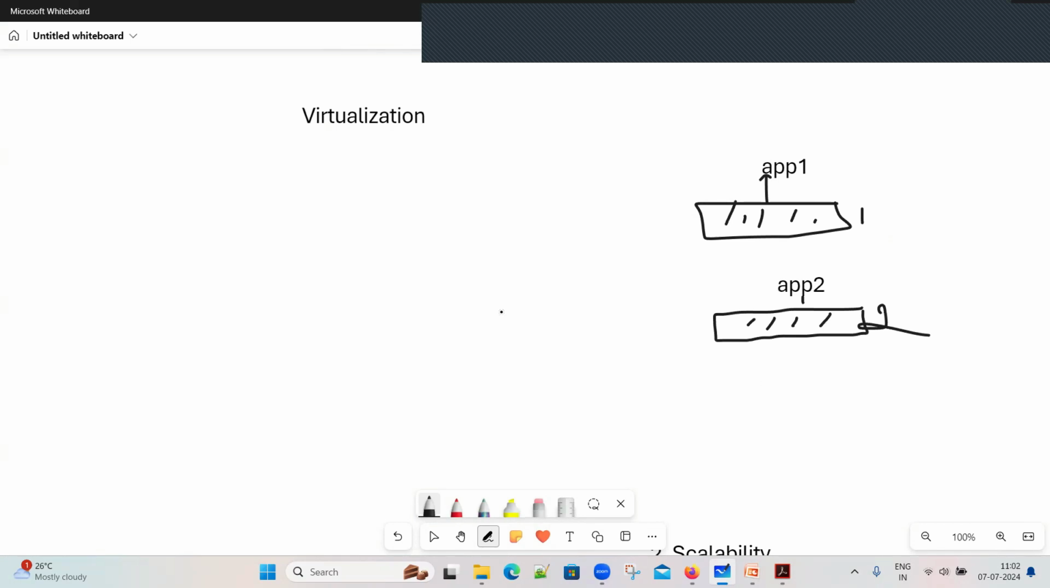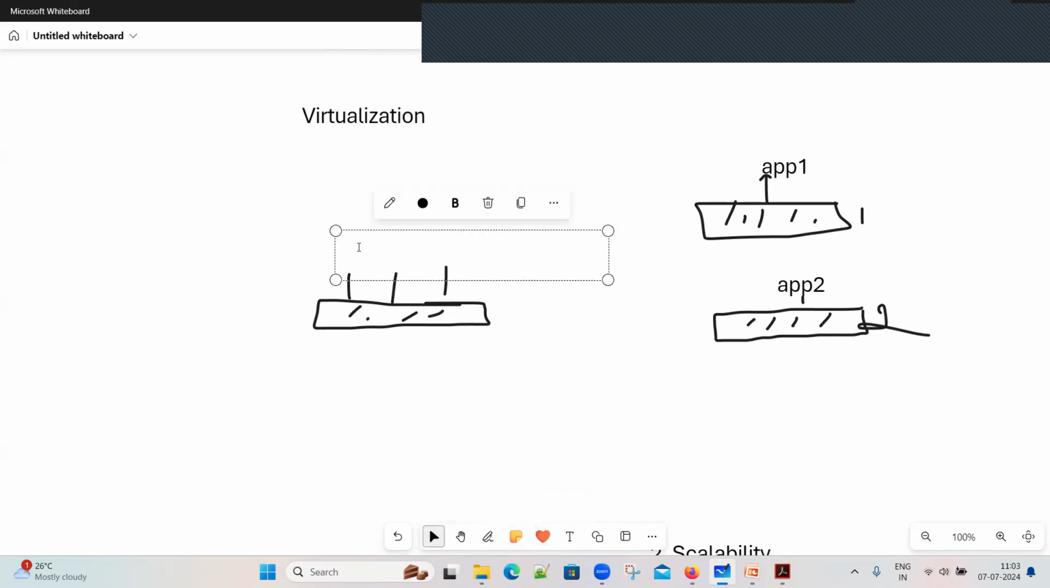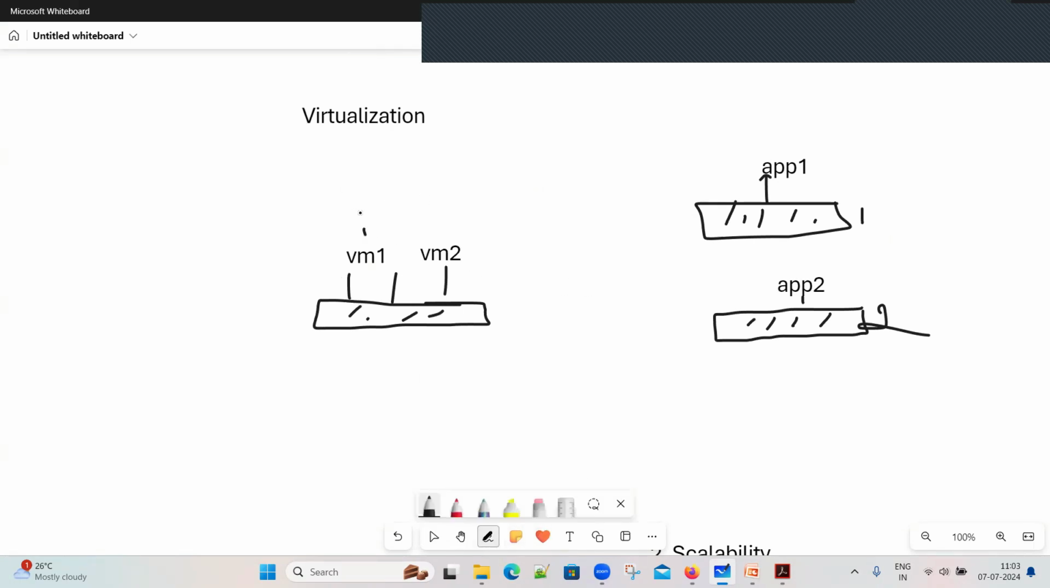But with the help of virtualization, using the single underlying physical hardware, you can create multiple resources on top of that. I mean to say you can create something called virtual machines, maybe VM1, and here let us say VM2. On top of VM1, you have application one, and on top of VM2, you have application two, right?